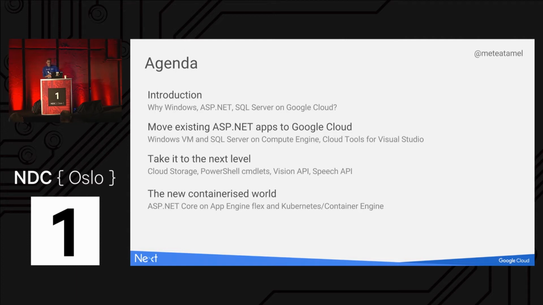And finally, we'll talk about the new containerized world, because as you guys know, ASP.NET is moving to ASP.NET Core, and ASP.NET Core runs on Linux, and with that, you can run it in Docker, and with that, you can run it everywhere. So what does that mean for Google Cloud? If you have an ASP.NET Core application, how can you run that on Google Cloud? And the answer is App Engine and Kubernetes, so we'll briefly talk about that. I'll show you a demo on App Engine, but I don't think we'll have time for Kubernetes. I'll just mention what it is, and if you want to hear more, feel free to stop by at the booth, and I'll talk more.